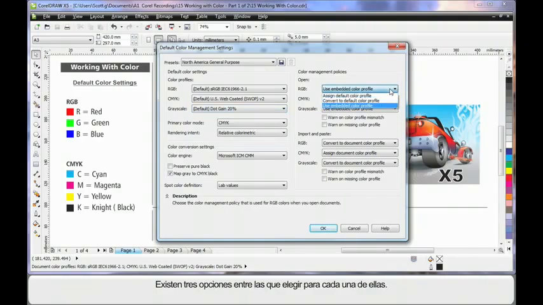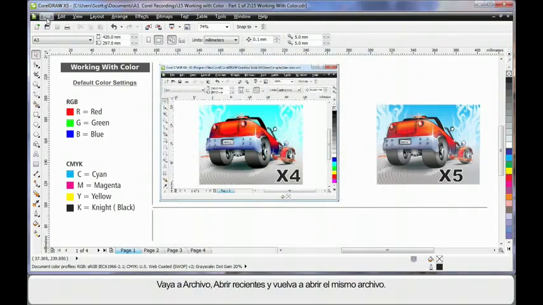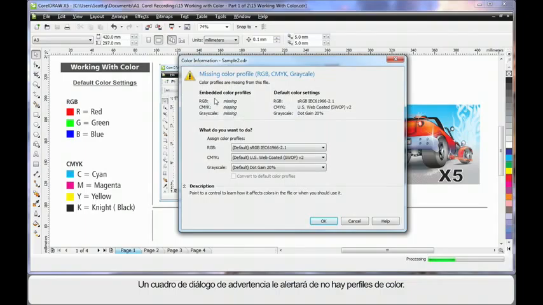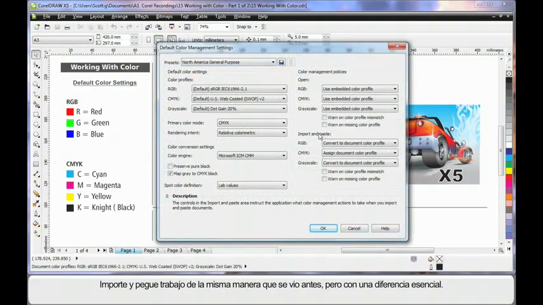Well, there are three options that you can choose from for each one of these, and I'll discuss the other two as we come down here in a moment. But quickly, I want to show you what happens when I turn on the warning options. If I come up to File, down to Open Recent, I'll open the same file up again. A warning dialog box will come up telling me, hey, there's no color profiles. They're missing. What do you want to do? If you want to use the default color settings, just click OK, or you can manually set whatever profiles you want.